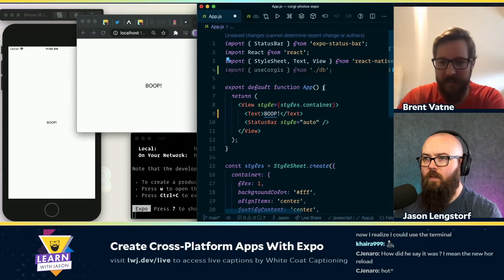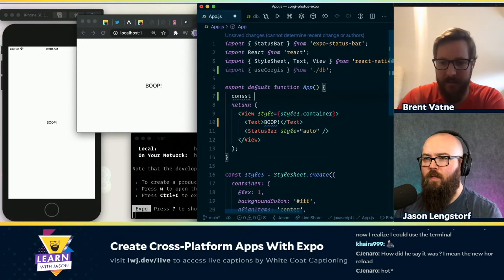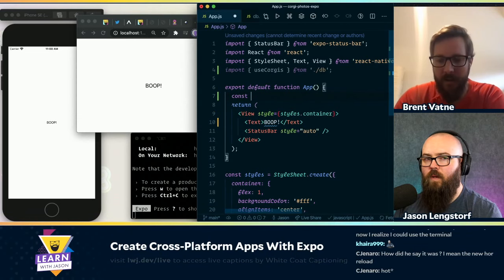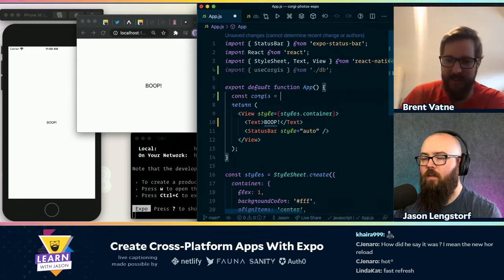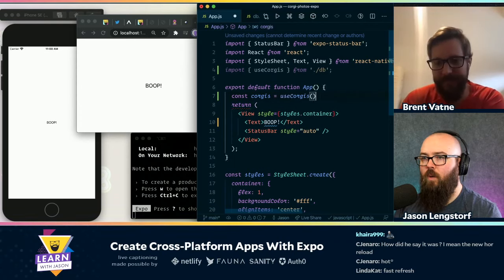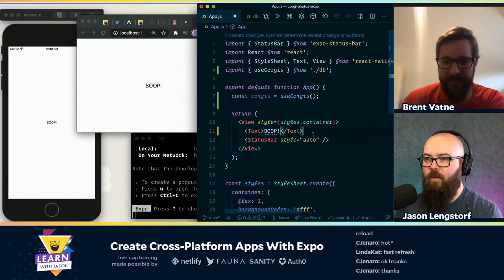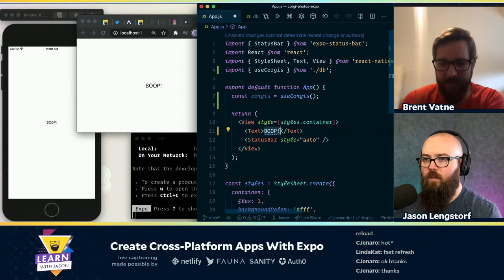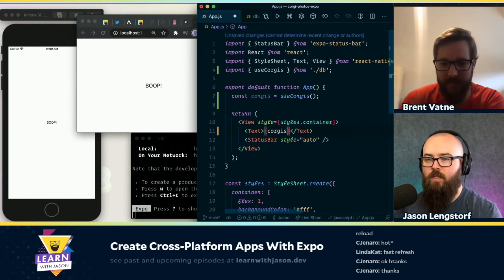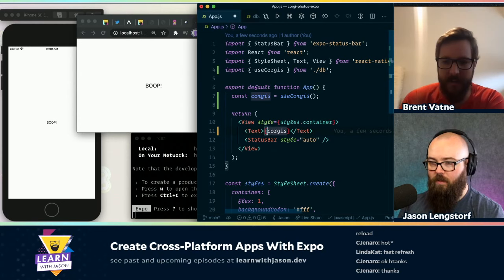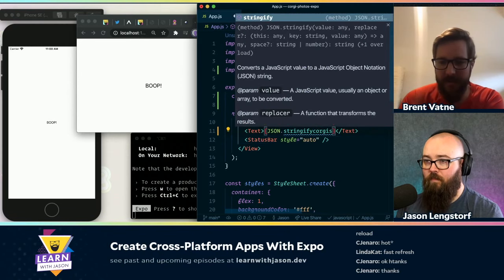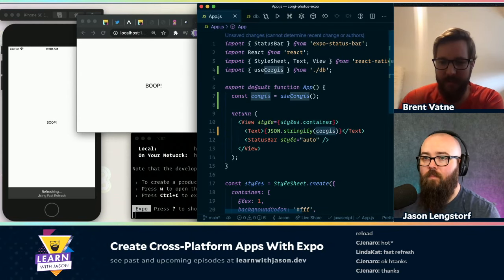And that would be exactly use corgis from DB, and then does that return an array or just the corgis? No, it just returns the corgis. Okay. No arguments? No arguments. Okay. And then if I want to do, like, can I just drop them in like this and it'll be a dumped object? You'll have to use JSON.stringify to do that. Otherwise, it'll, I believe, throw an error.